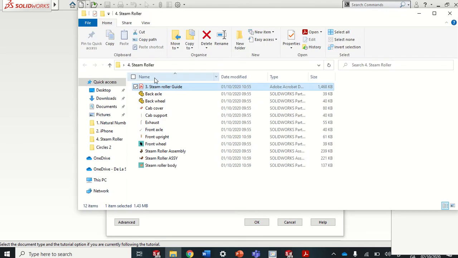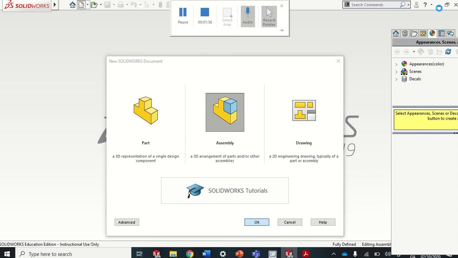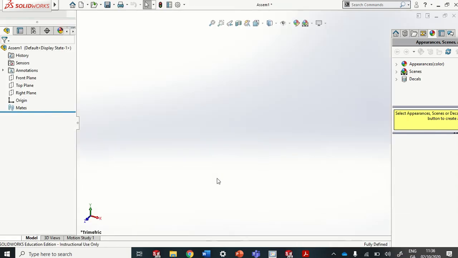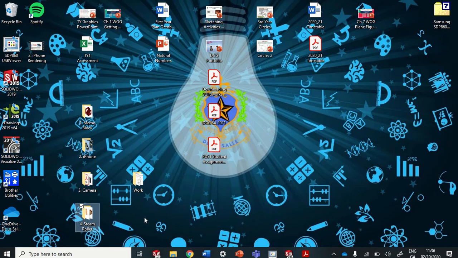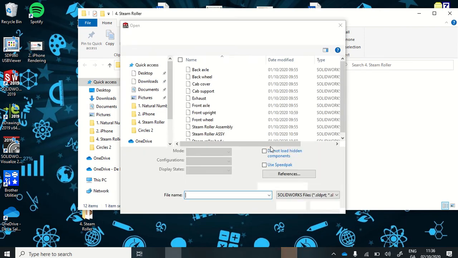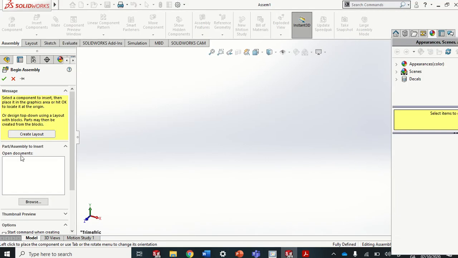Now on Edmodo, beg your pardon, on Teams, I've put up the 9 part files, and actually an assembly file as well for you to look at if you need to. So let me just view this, show desktop. Okay, just bear with me here a second. There we are, steamroller. So I have a folder there, and I have 9 part files, and I have this assembly file which I'm not going to use. Okay, so that's all, and the guide is there as well. So now back into SolidWorks.